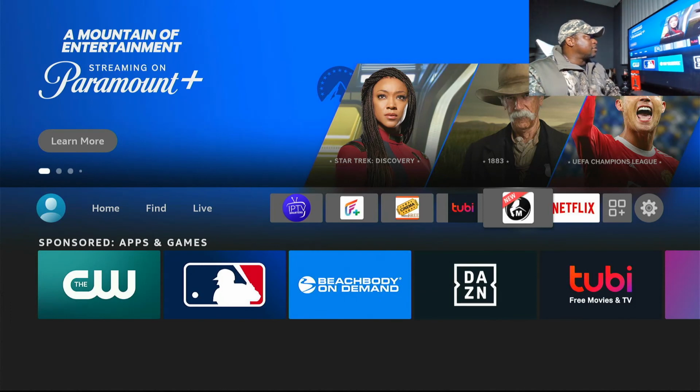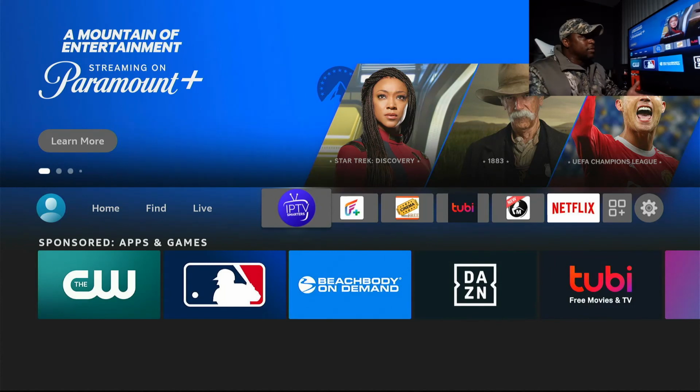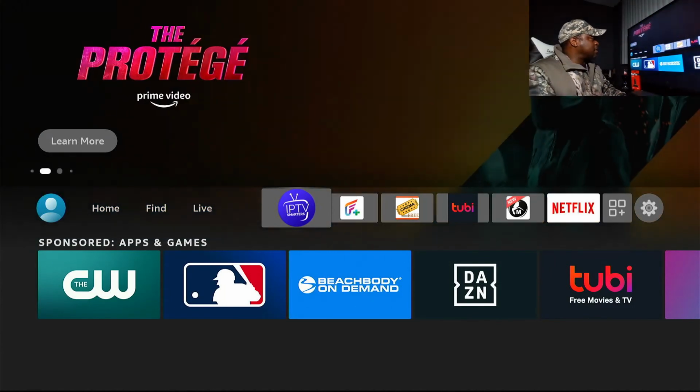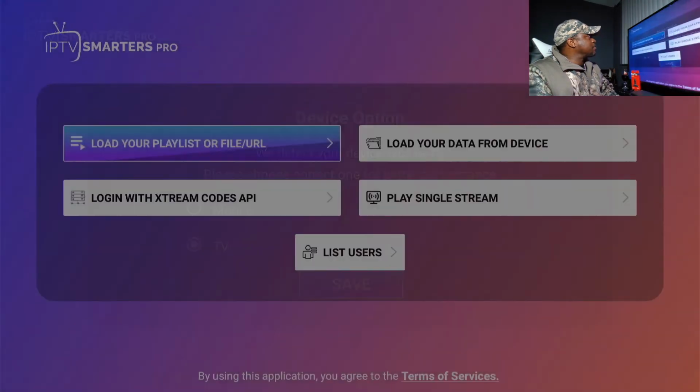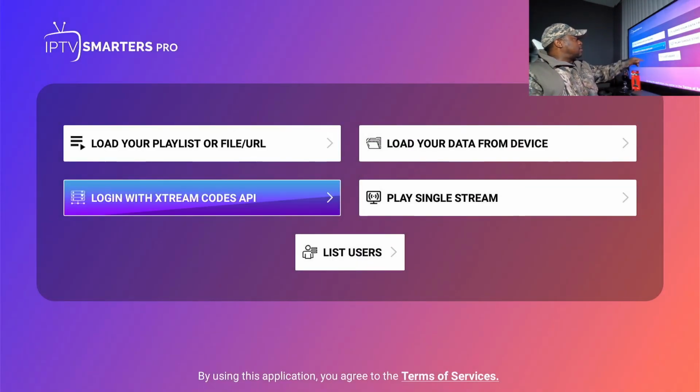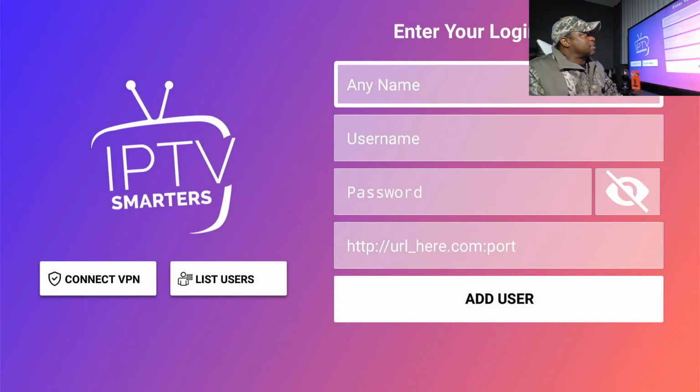And the last thing I got to show you is anybody who wants the live TV component for this. You just click on the IPTV Smarters. You'll click on Save. It's already set up for TV. Click on Save. And then you'll go down and you'll click on the login with extreme codes. If you have a provider for this type of media, they will give you that information. All right, we're gonna click on it so you can see what the information is.